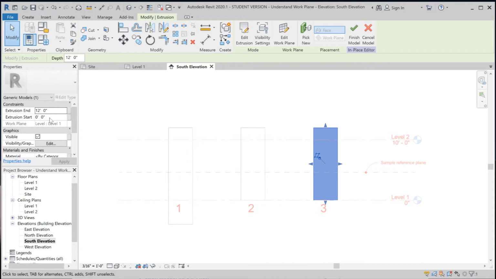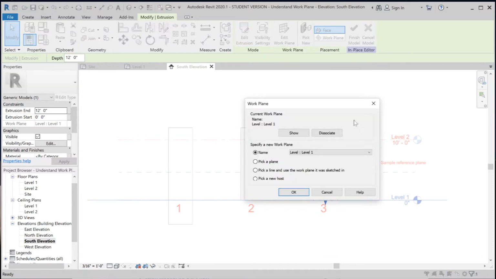We no longer want this geometry to start from Level 1. All we have to do is click on Edit Work Plane, and then you see this dialog box. Under Specify a new work plane, under Name, if you change it from Level 1 to Level 2, behind the dialog box you see that Level 2 is highlighted. After I click OK, geometry number 3 will still be 12 feet in height, but it will shift up.